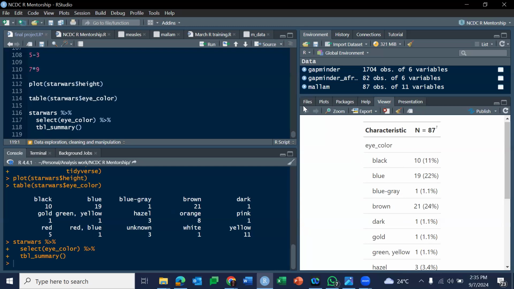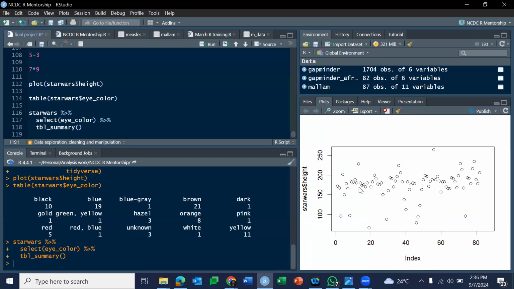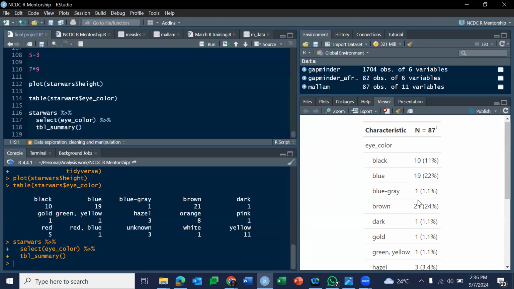So again, all outputs from any code you execute happens in your console, except if they are graphical outputs, which R gives to you in your plots, or if they are interactive tables, which R gives to you under viewer. Is that concept clear?